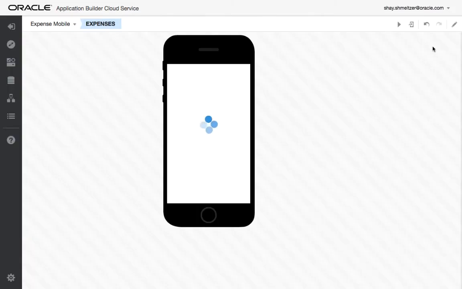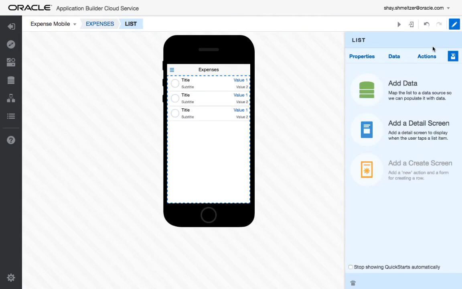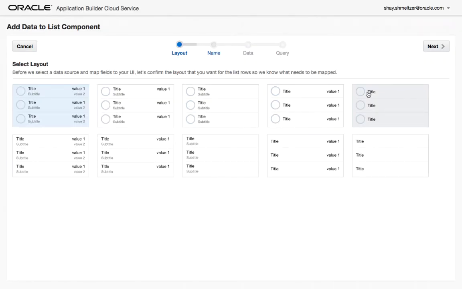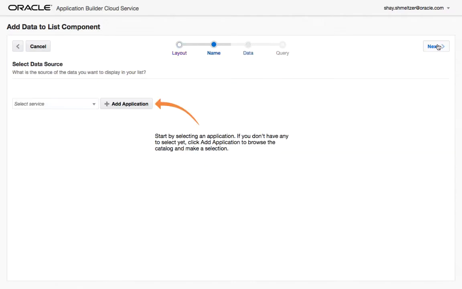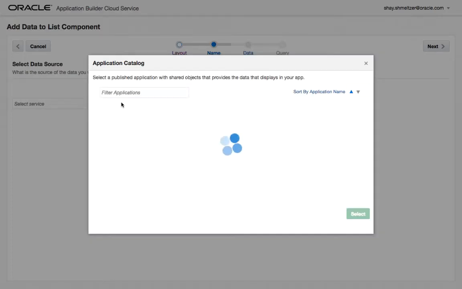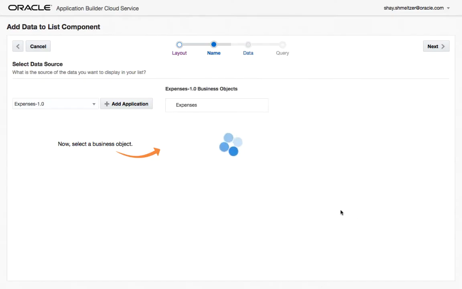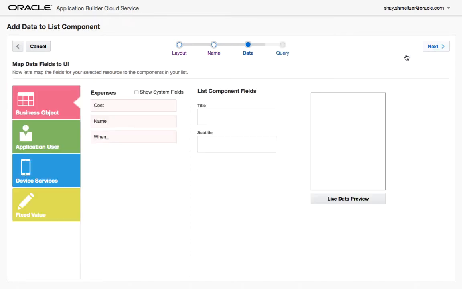This takes us into the visual editor for our mobile application, which displays on a phone simulator. Now we're going to add some data to our application. We have a list, so we can choose a format for our list. Let's choose a very basic title and subtitle format for this list. And now we're going to add data from an application. So we're going to pick the expense application we published. Then we're going to be able to pick the expenses object we created and specify which fields we want to show in our list. So we're going to show the name and the cost for our expenses.